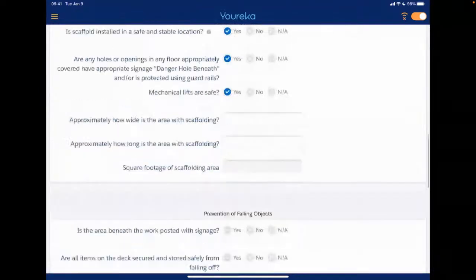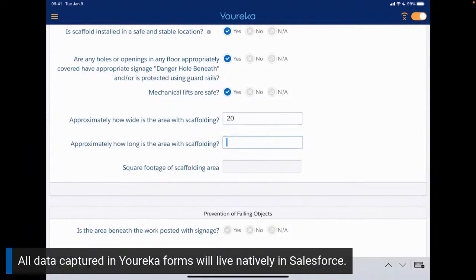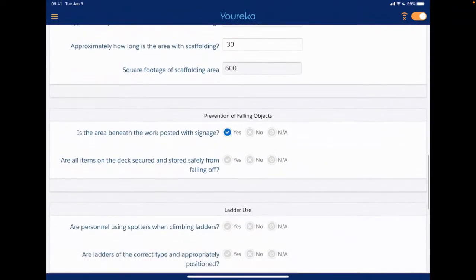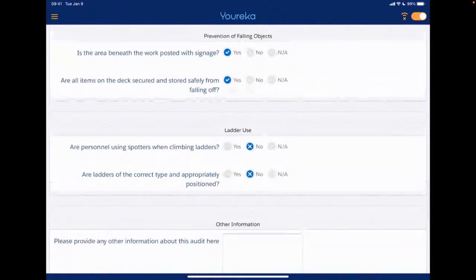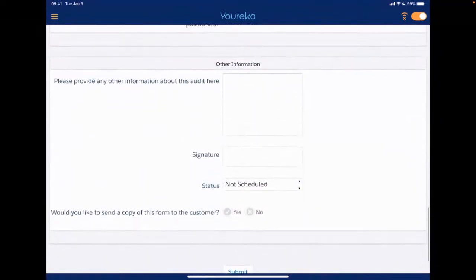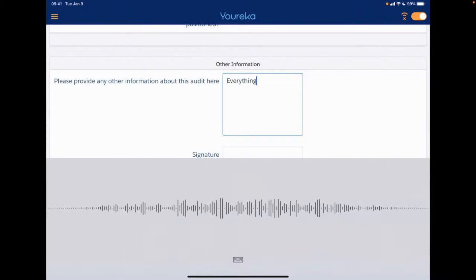So we'll start to fill out, how wide is the area with scaffolding. We'll say that this piece of scaffolding is 20 feet by, we'll say, 30 feet. So there's a rough square footage, the footprint of the scaffolding. And then we just finish up our form here. It's really easy to go through and just answer all the questions. And then to keep things short, we'll finish out by filling in this final section here. And we'll just say, is there any other information about this audit that you want to capture? And we'll say something like, everything seemed to be okay. I have some concerns though about the scaffolding.